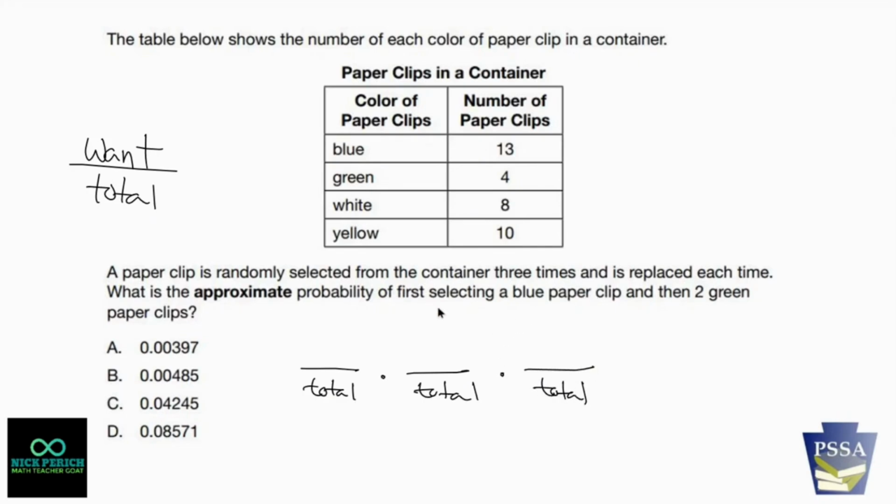What we want is we want blue, right? Blue first, and then green, and then green. So we want blue, and then green, and then green.